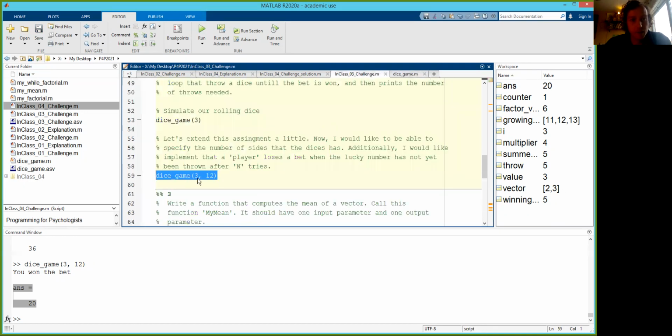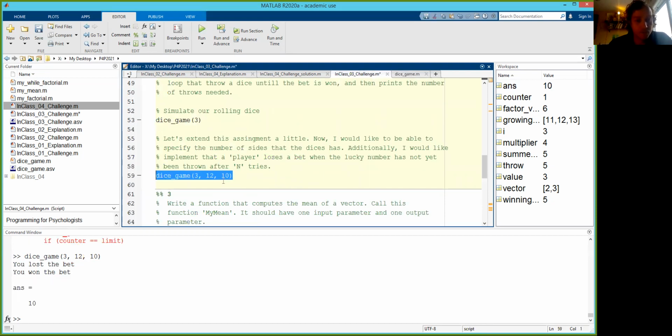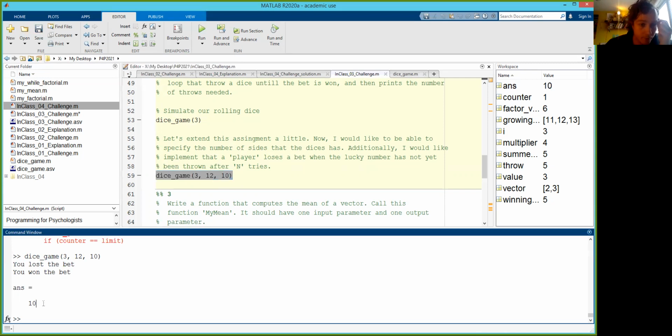Okay, let's see how that works. So again, we can use dice game, which I already specified here. When I run this, I'll get an error because it needs an extra input argument, the limit. So I set that to 10. Let's run this. All right. Okay, this is interesting. I did this on purpose, actually.